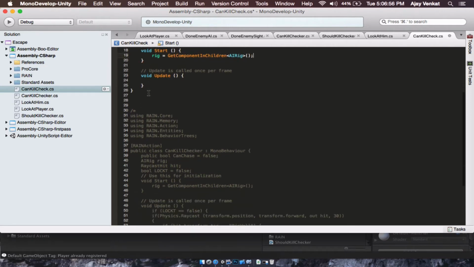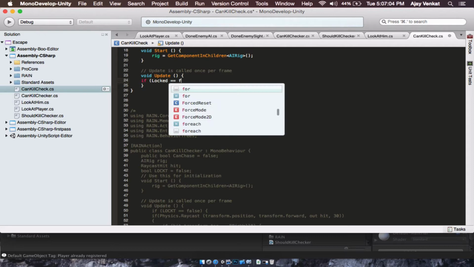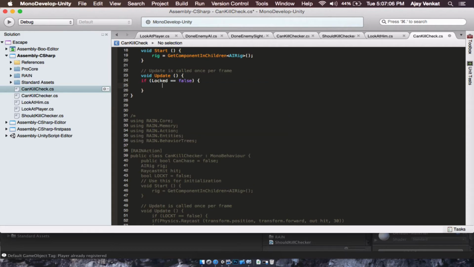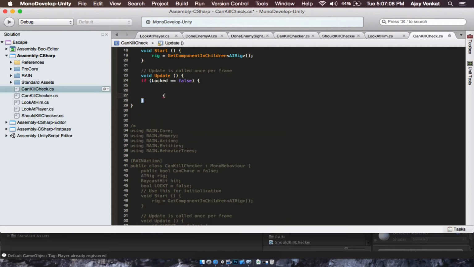Okay, so I'm going to go here. If locked is equal to false. The reason I'm doing a locked function is that once the enemy sees me, I don't want him to not see me again, because that'd be stupid. So I want it to be like, once you see it, he's locked. That's it.